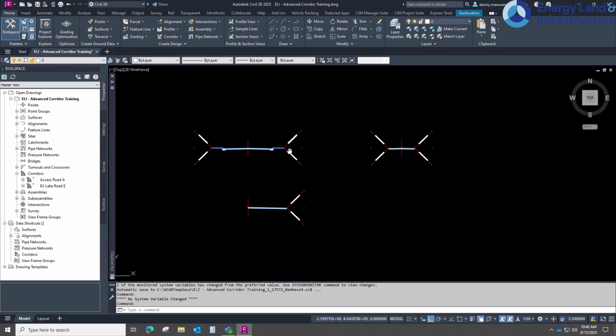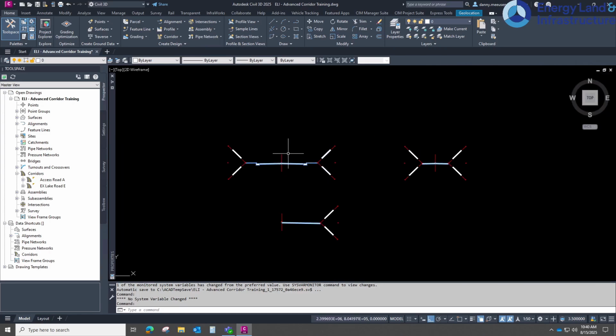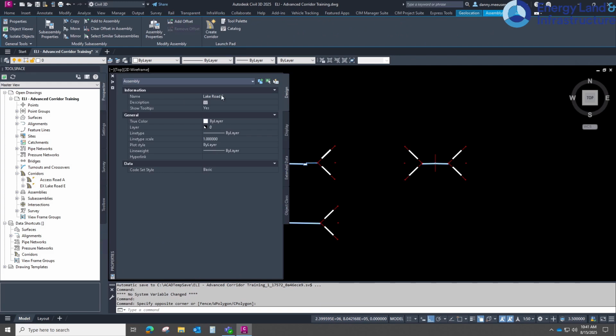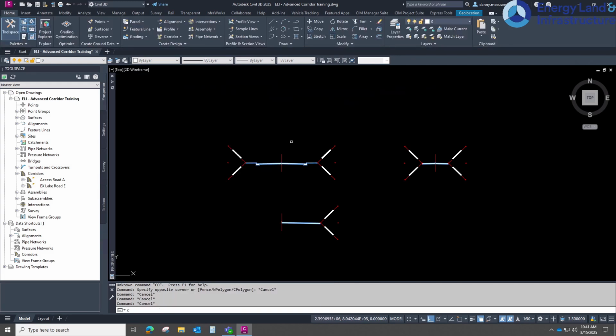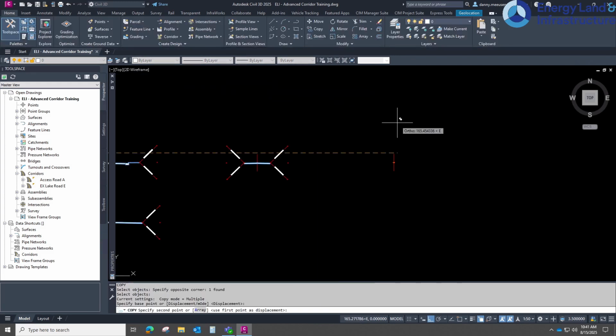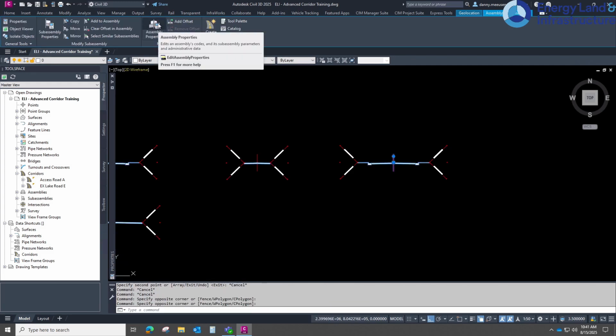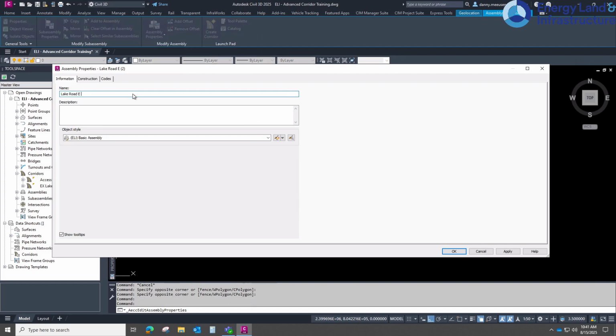The first thing that we're going to do is figure out which assembly we're using for that corridor. Then we're going to make a copy. So let's take a look at this assembly here. This is our Lake Road East assembly. We're going to make a copy of it, just like we did when we created the access road corridor. Going to rename it. So we'll select it. We'll go up to Assembly Properties, Lake Road East Bridge. Basic assembly is fine. We don't really need to touch any of this stuff. We can hit apply and okay.